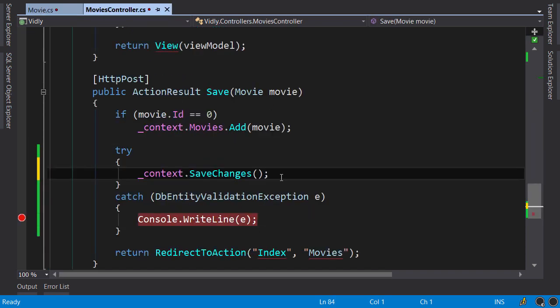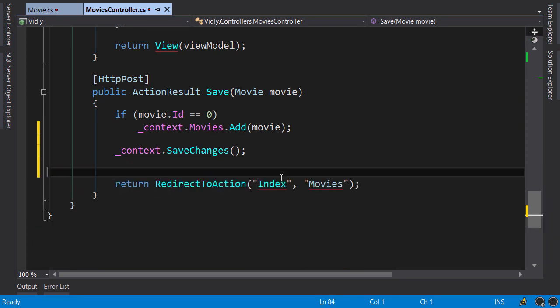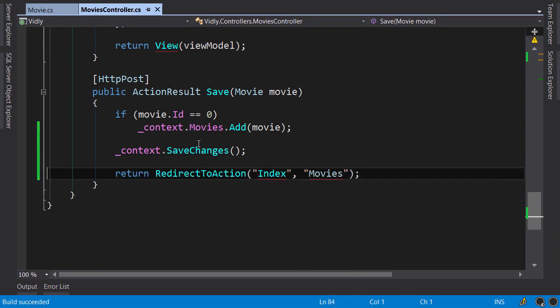Now in the controller, let's get rid of this try-catch block. So if you saw this exception, this is how you solve it.